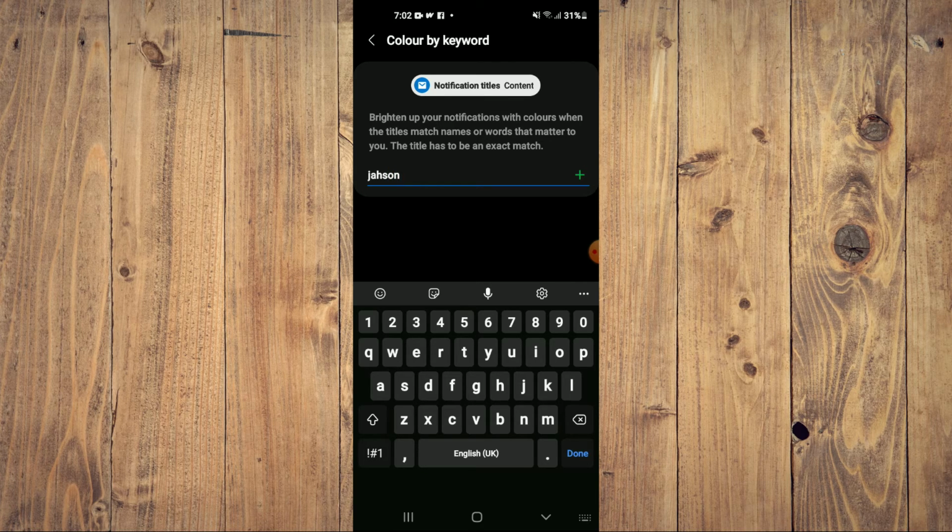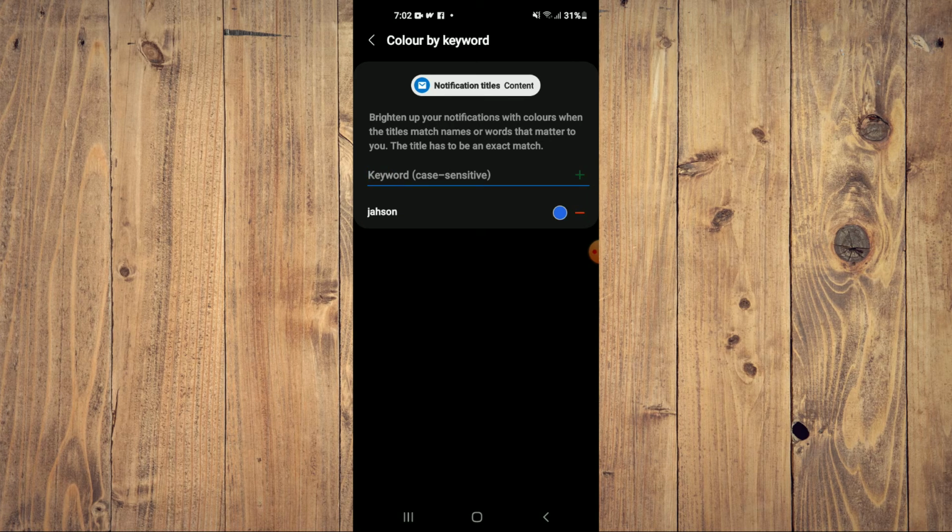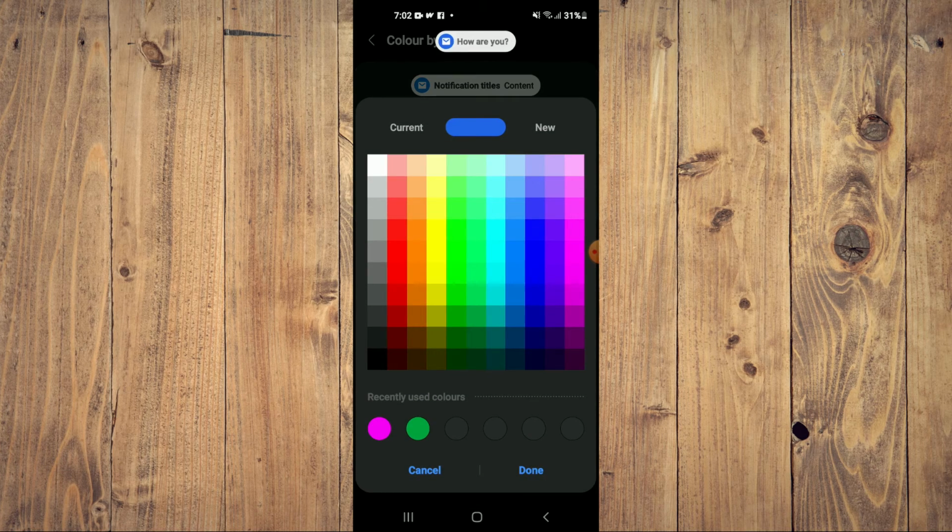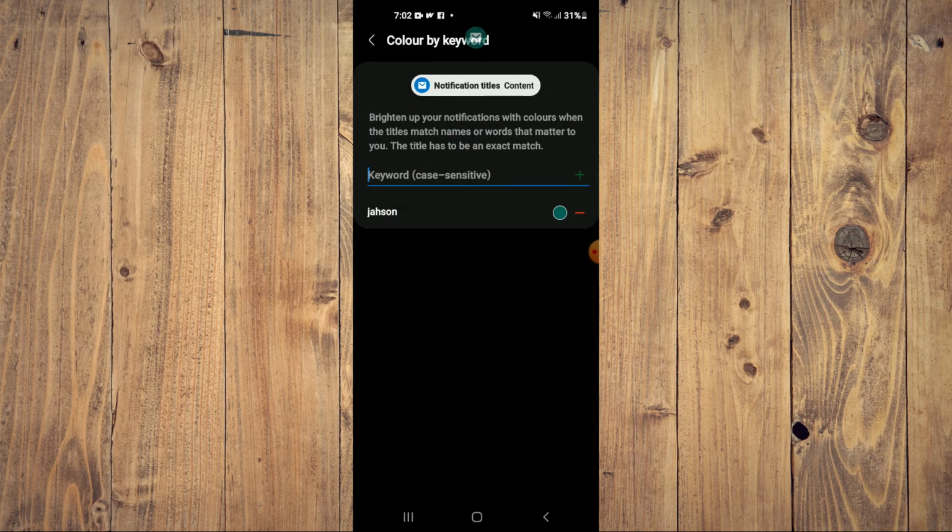Then I'll tap on the plus. And from here, you can tap on the circle right where you see the blue. And you can select the specific color that you would like to use. After you have done that, you'll tap on done. So now whenever I get a message from Jason, that's the color I will see in the message.